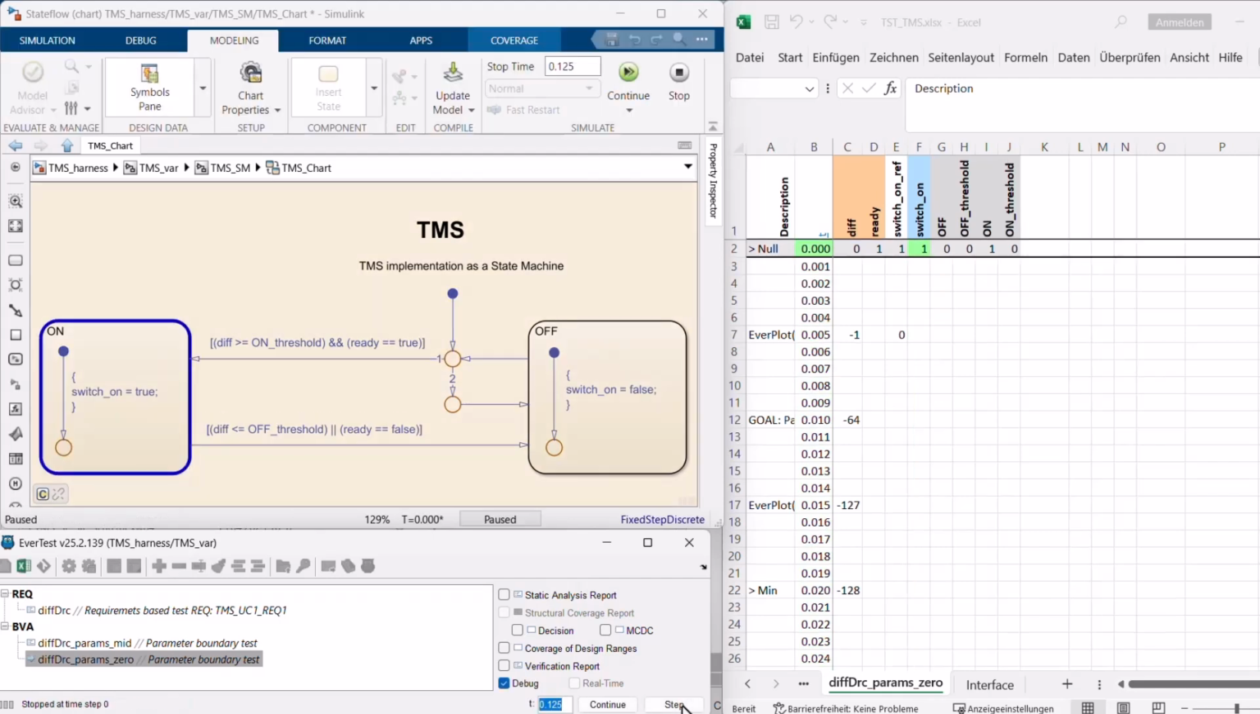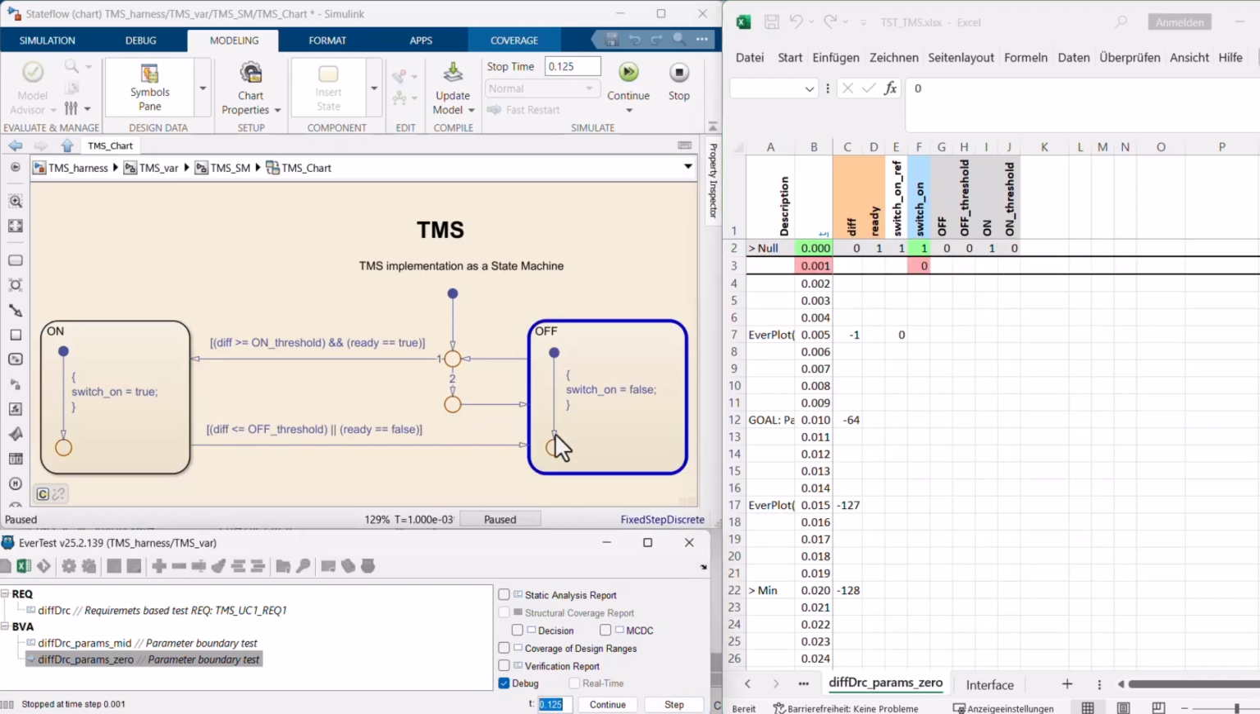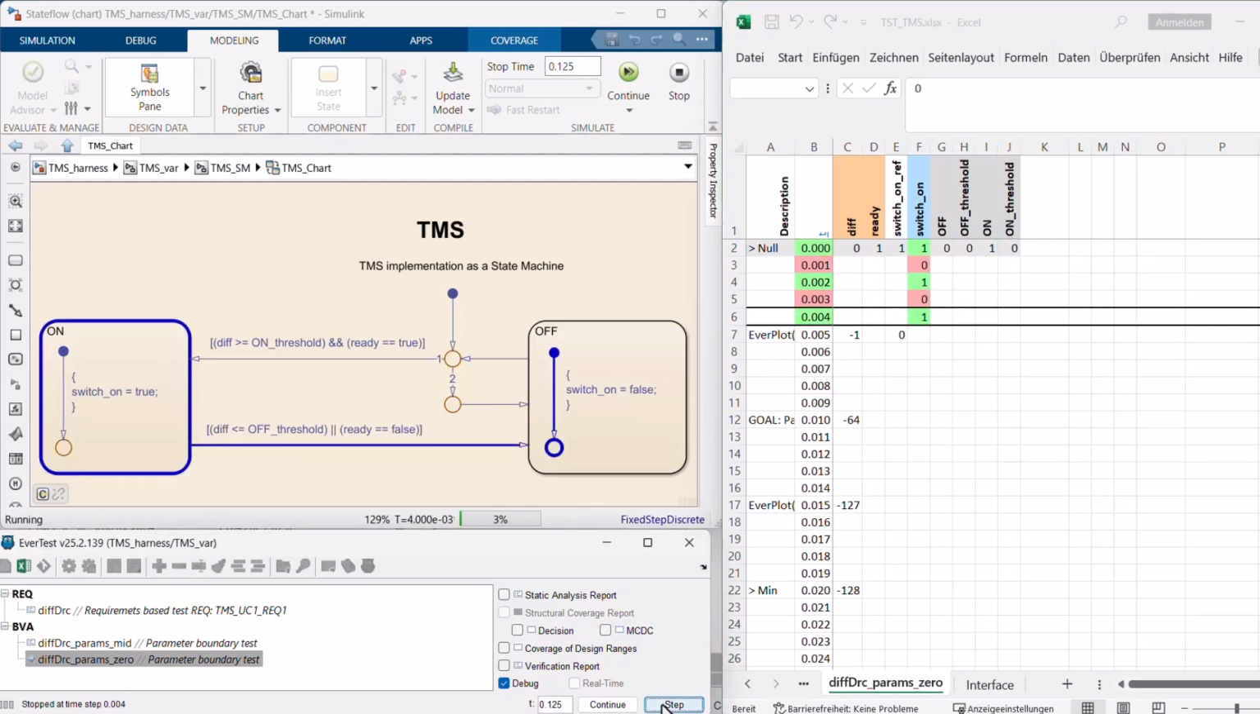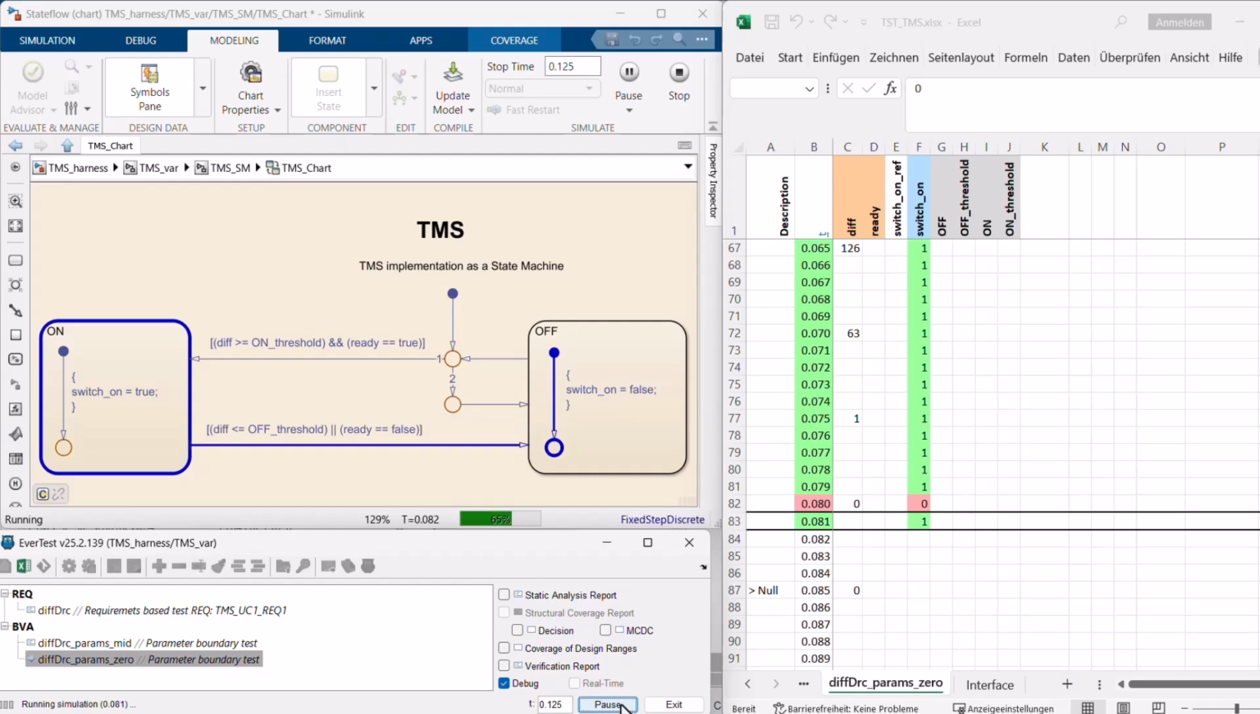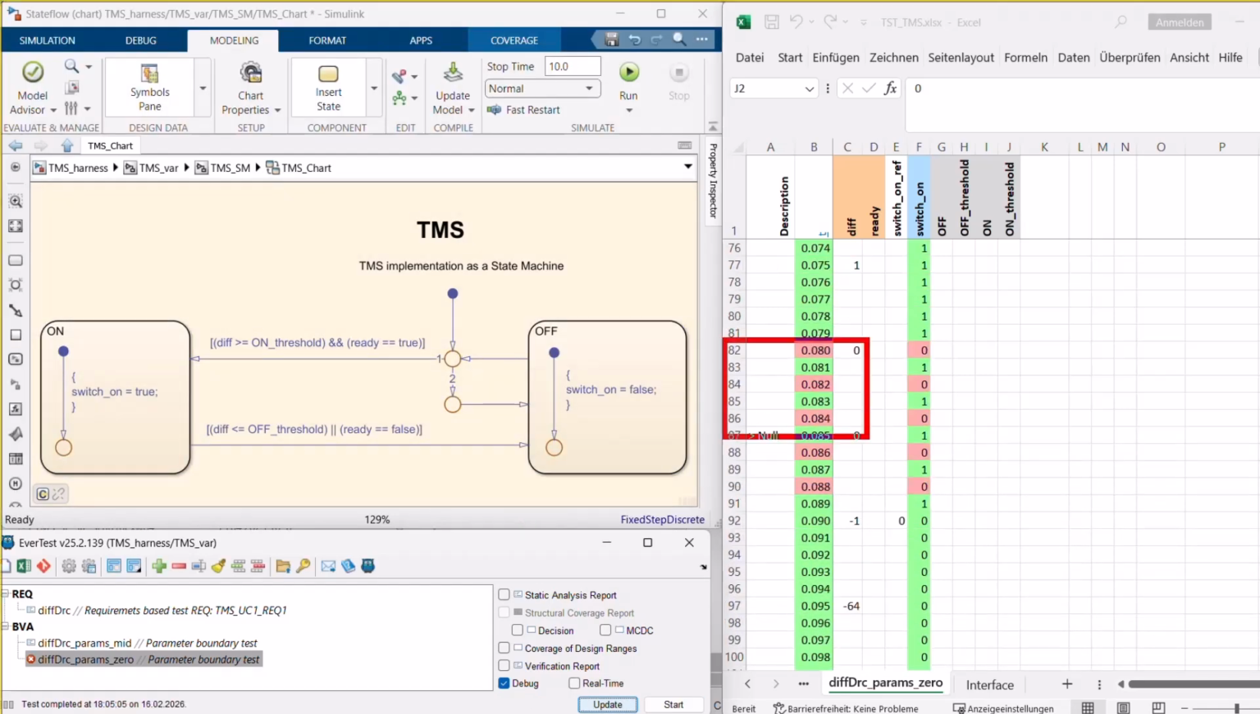In the first step, the diff signal is 0, and the ready flag is true. The state chart moved over to the on state. This is exactly how we expected it. Now, in this test case, the parameter off threshold is 0, and the parameter on threshold is also 0. It is an unusual use case as we develop the test case just for the coverage of design ranges. This edge case is the reason for the oscillation when the diff signal is also 0.